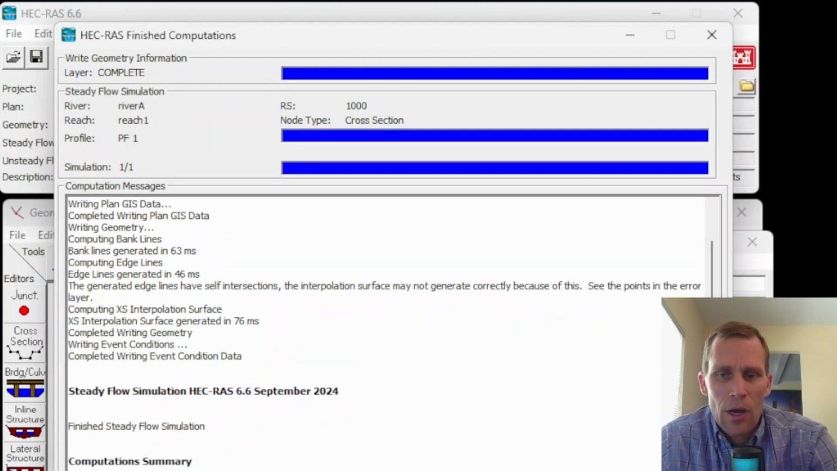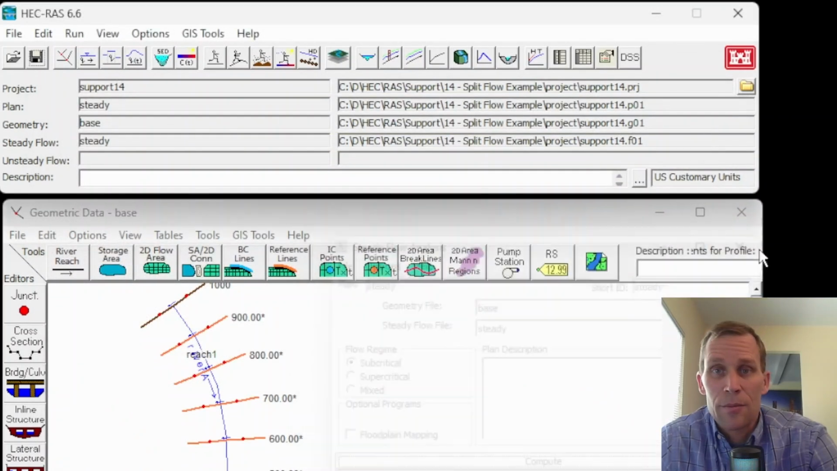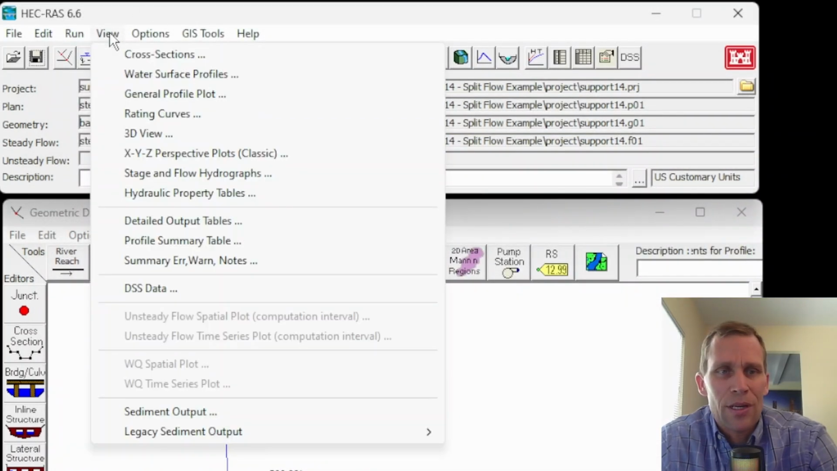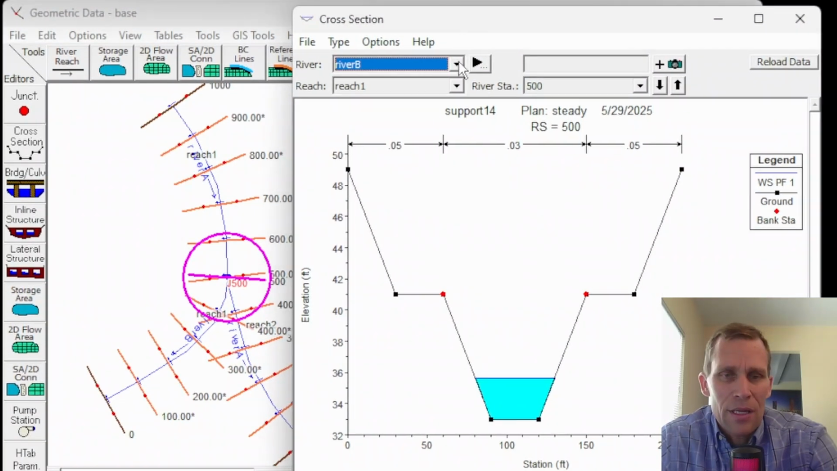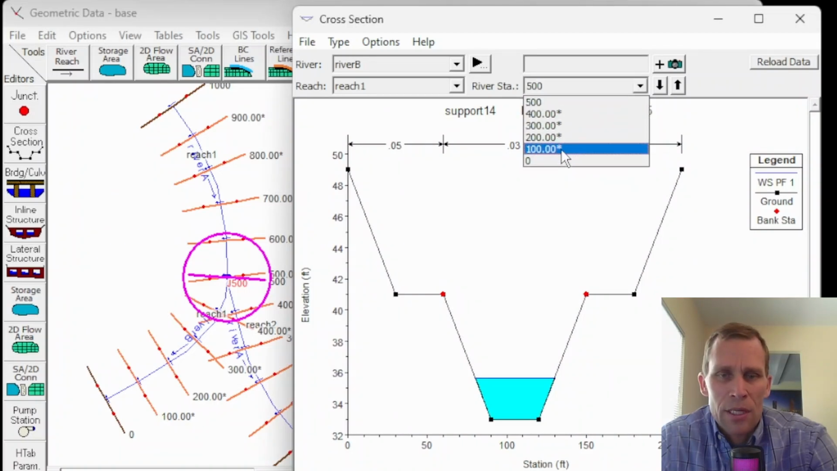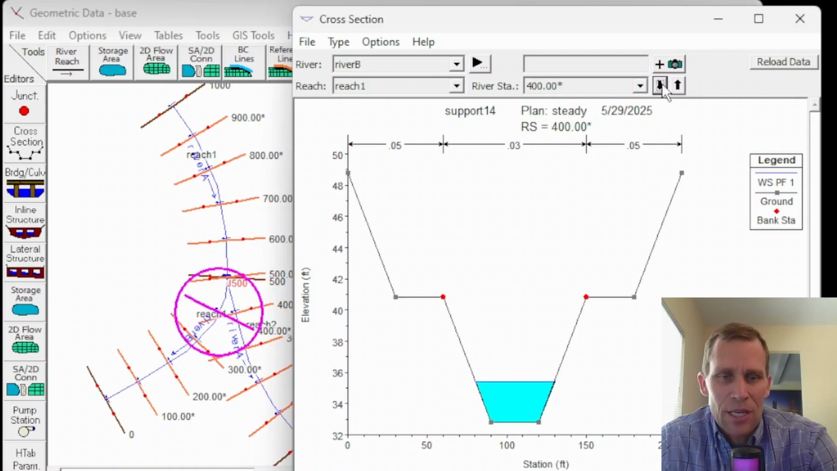All right, so the computation is done. Let's take a look at some of the results. To do so, we'll click on View menu and then Cross-Section Data. So what we're looking at here is River B, Reach 1, River Station 500. What I'm seeing in this dropdown are all the cross-sections associated with Reach 1, and these are all pretty much going to look the same.